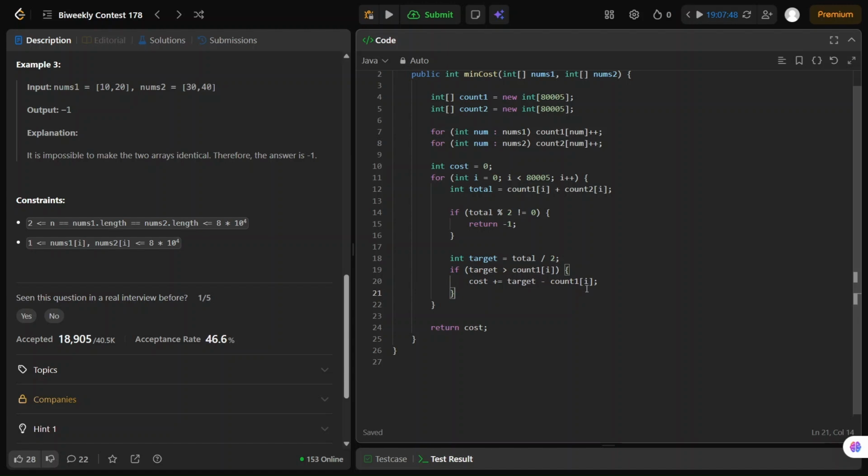We need to take from the below array, that is nums2. And if we take from nums2, we are also swapping another unbalanced element from nums1 into the below array. This works because both nums1 and nums2 have size n only. Finally we return the cost. Okay, thanks for watching. We'll see you in the next video.